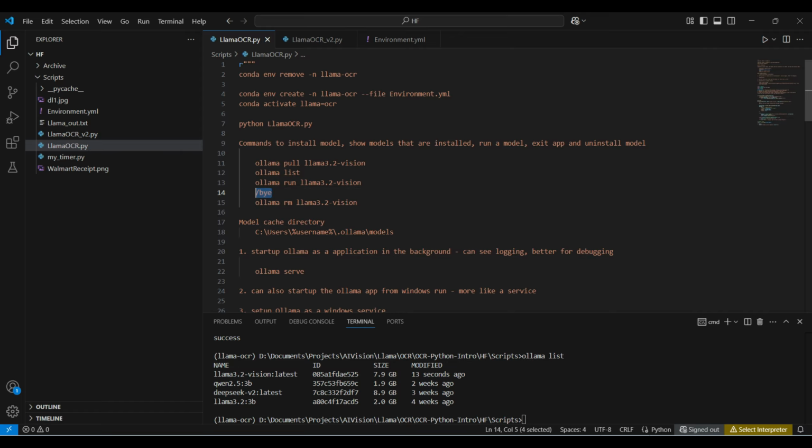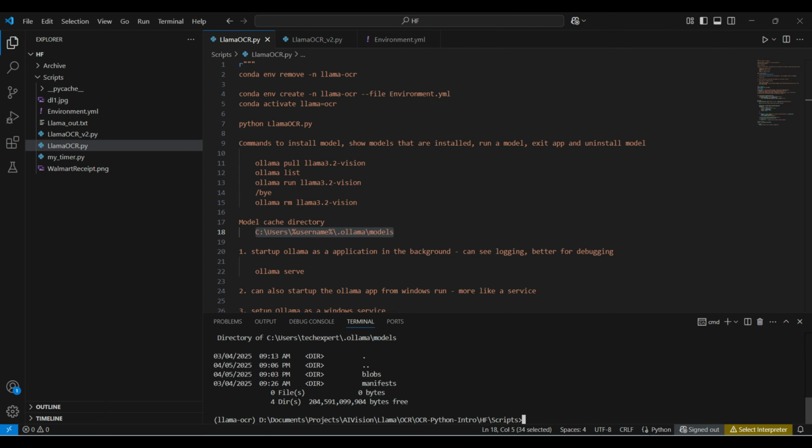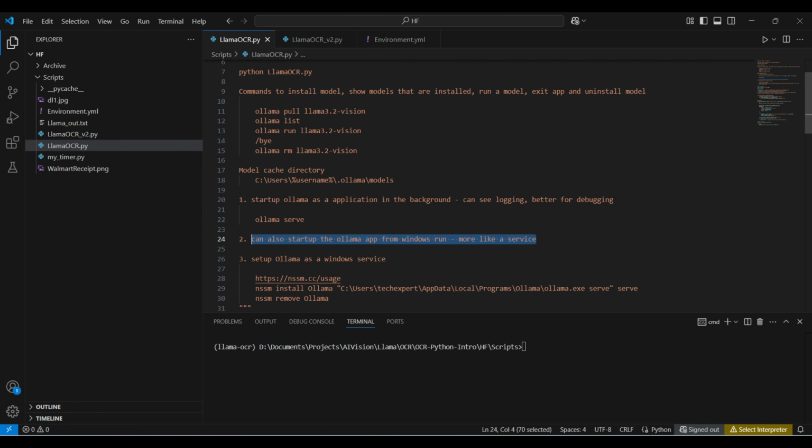We will be using Python to access the model and provide an image for the model to process. This is the model cache directory where models are downloaded to. You may need to start up the Ollama service yourself. Here are 3 different ways to get Ollama running.